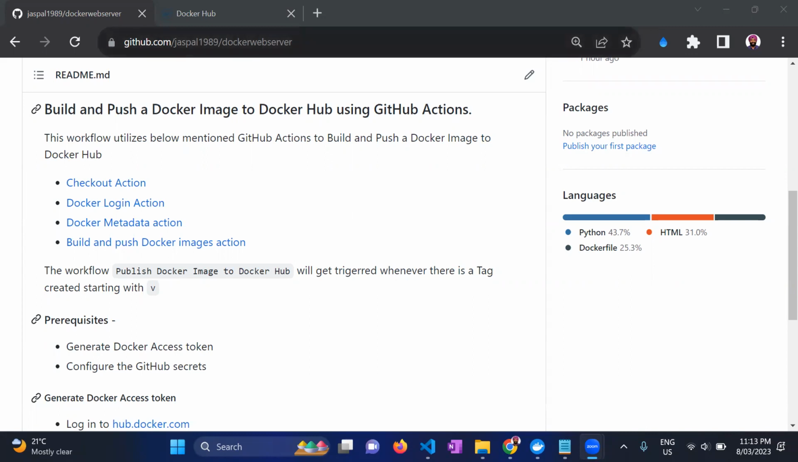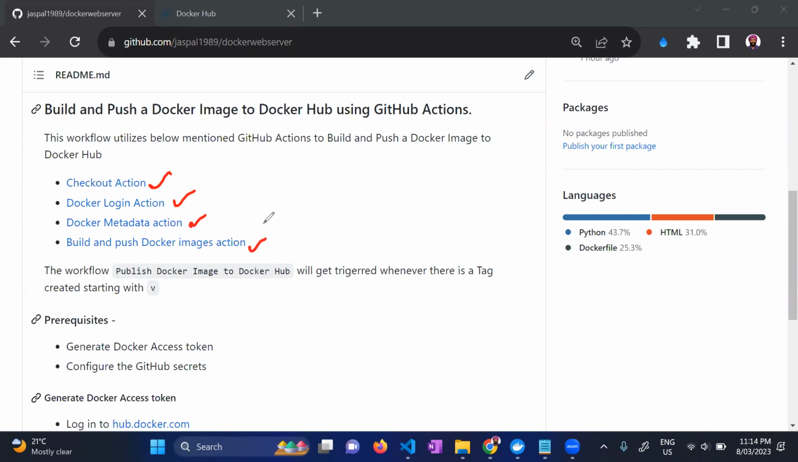On my screen, you can see a GitHub repository whose link will be available in the description section if you would like to use this code as a reference. So this workflow utilizes four actions, namely the checkout action, the Docker login action, Docker metadata action, and build and push Docker images action.